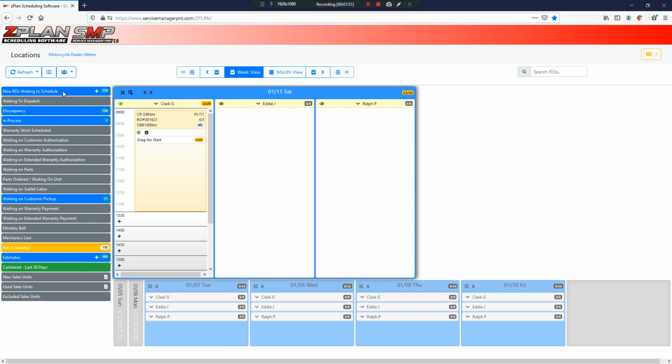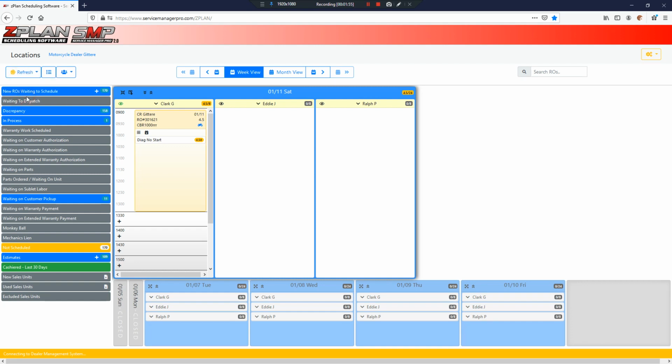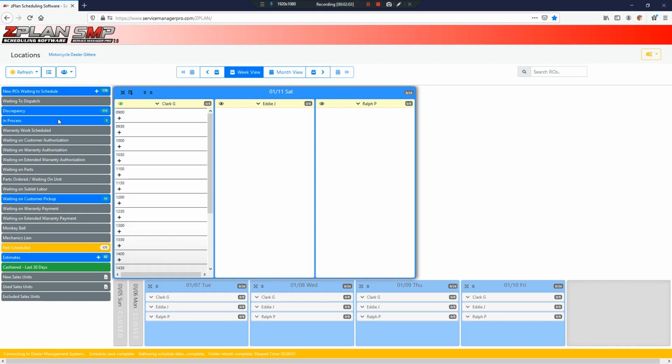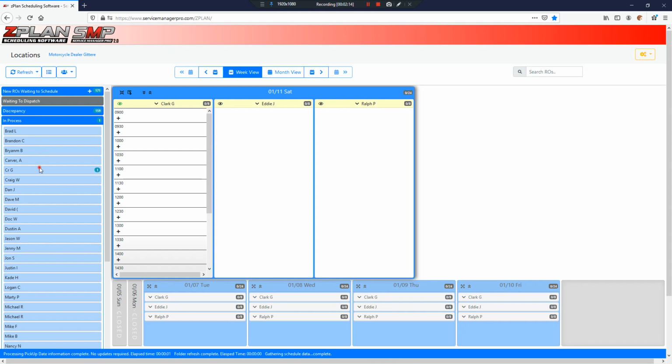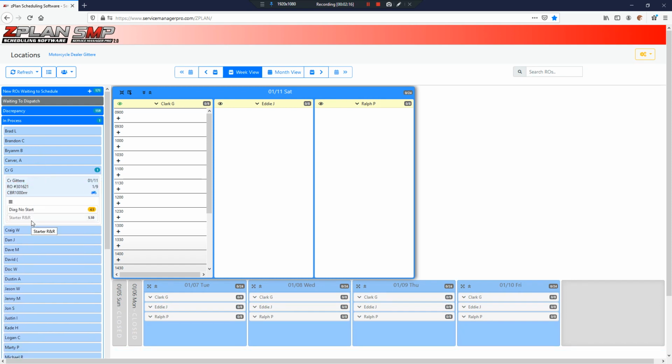And I'm going to come over here, and we're going to refresh DMS RO job data. While it's doing that, we're just going to go ahead and grab it and take this off the calendar by sliding over there to in process. So now, again, it's in process. You can put it wherever you want in the folders. And you can see it's connecting to the dealer management system. Pull complete. Here it is. We'll go to Griswold, and then here's that starter R&R.